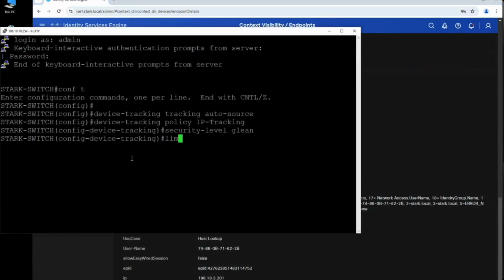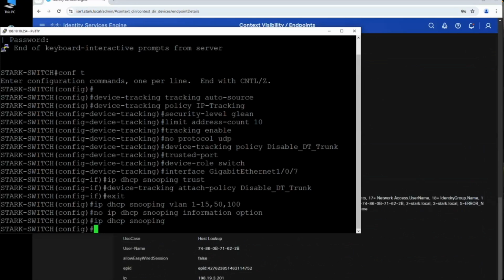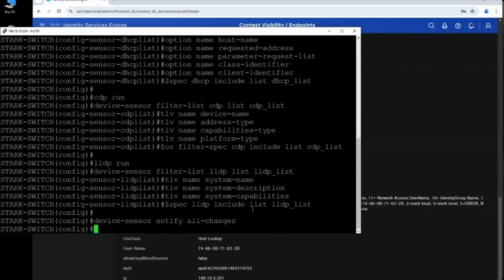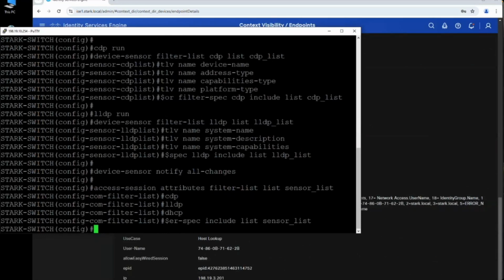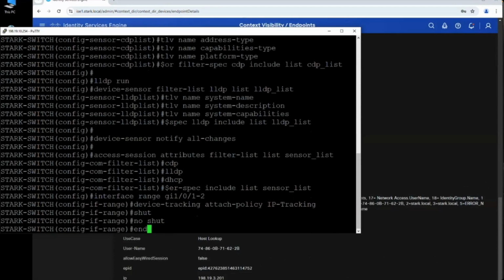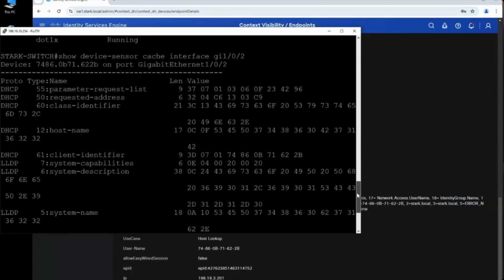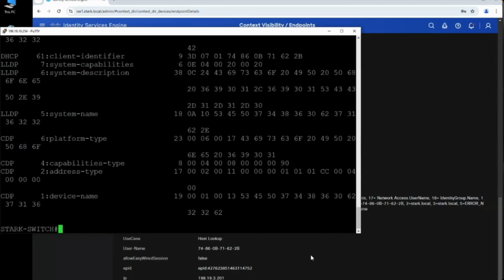And now let's go on to the switch. Let's put on the device tracking, put on DHCP snooping. That DHCP snooping trust for the uplink port must be enabled, because if you don't trust the uplink port, it's going to drop the packets from any DHCP server coming in, which obviously is bad. And then we have our DHCP. We see the access session is on that port. We can look at the device sensor cache and see we've captured DHCP, LLDP, and CDP information.